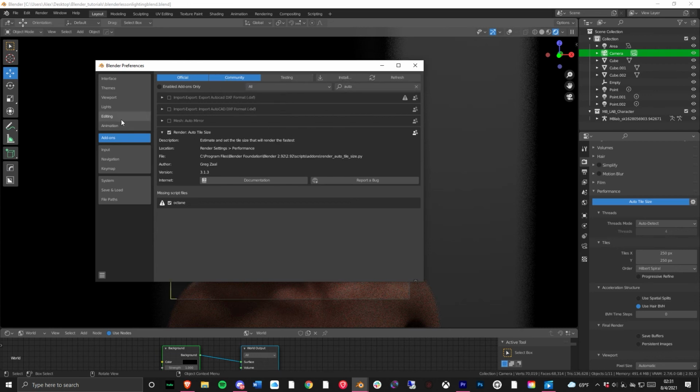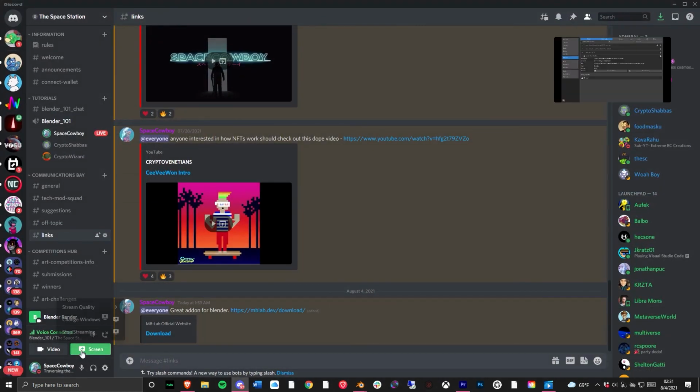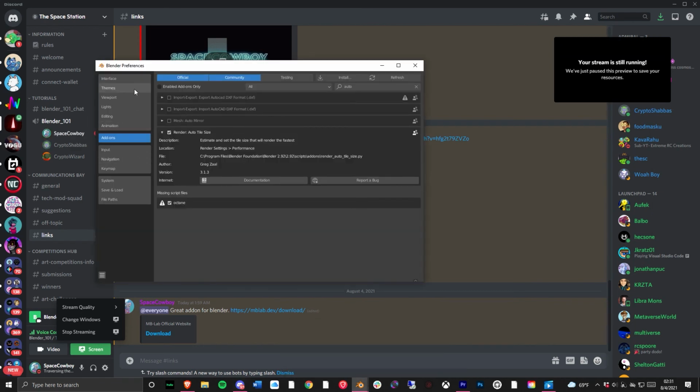Yes. So if you go to Edit, and then scroll down to Preferences, here I'll share that real quick. Oh, you can already see it, can't you? Yeah, we can see it. Okay. Once you're in Edit and then Preferences, and you go to Add-ons, you can find Auto Tile Size. And if you have that enabled, it'll automatically pick the best tile size for the rendering that you're doing. I just turned it on, thank you.